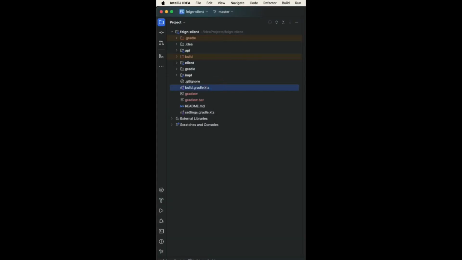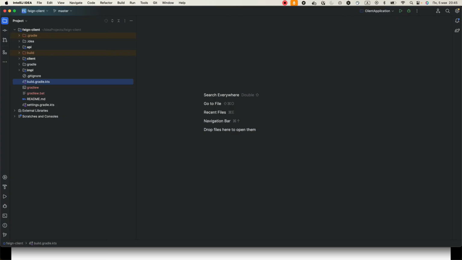Why is it also useful to split the project into modules? Because, for example, if you put just an interface in the API module, then you can share this API module with other microservices, and these microservices can easily build a Feign client on their side and call your API, which is implemented in the original web service.